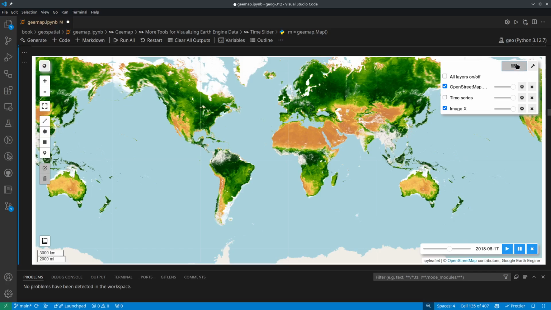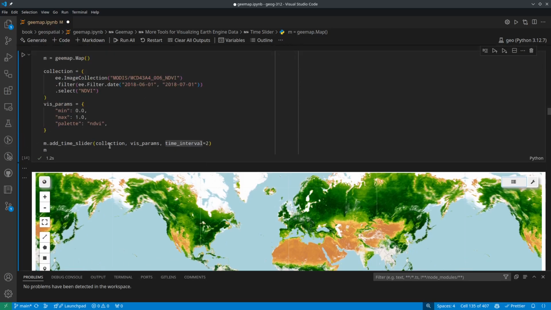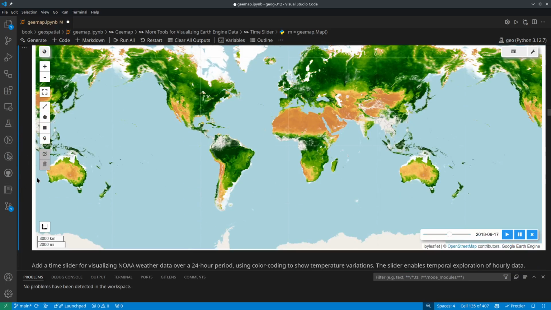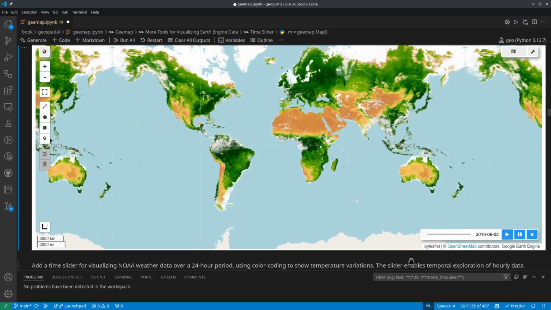It's just too much. So if you have a lot of data you want to see, it's better to use the time slider. And it's super easy. All we need is just an image collection. Just add the time slider, pass the collection, how you want to visualize that, and also the time interval, and then you can slice through, right? Or you can use this button, just play. For every image, you're going to show once, wait for 2 seconds, and go to the next one.